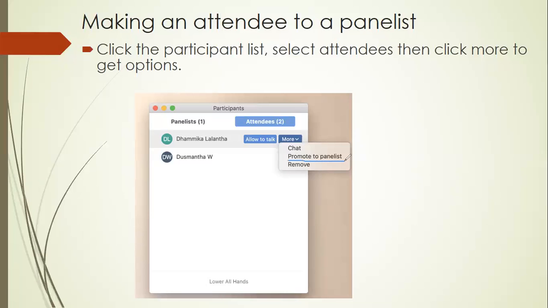And vice versa, if you want to move someone from panelists to attendees, you can do the same thing, as well as promote attendees to panelists, right? And while someone is an attendee, when you click allow to talk, the microphone will be enabled for that particular attendee only, right? Is it clear? So that is how you can manage the participants as panelists and as attendees in a webinar.